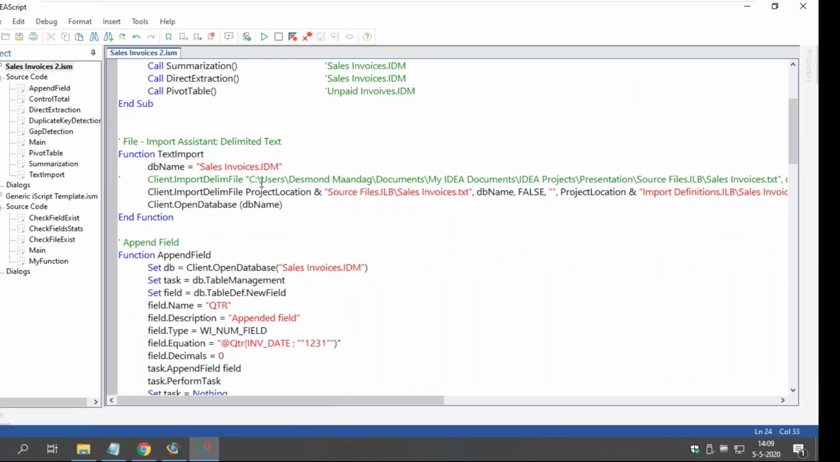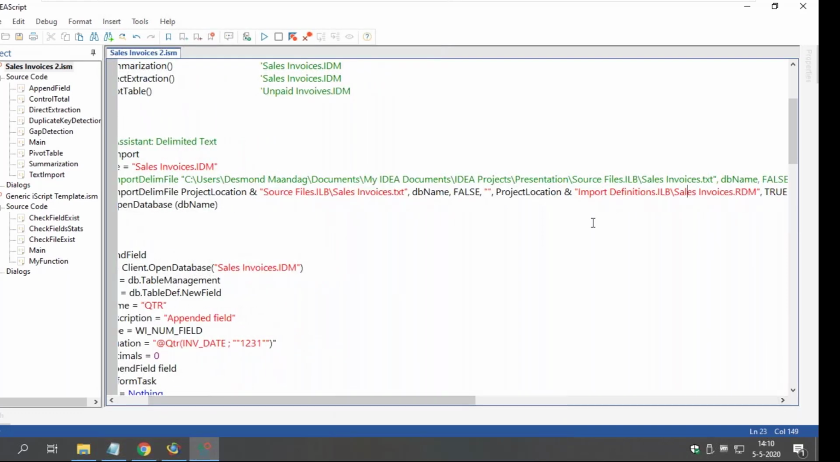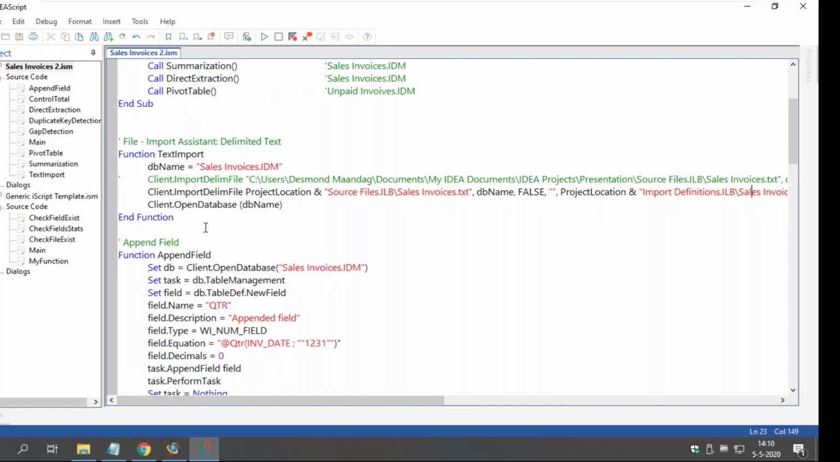So that's one thing. By doing this, if I give this script to someone else, with a different username, he could have it in his IDEA Documents, in his Projects, in a different project. That different project location will be loaded into this variable if he or she runs it. So you could have it at a different location on the machine. As long as the sales invoice exists in the source files and the RDM exists in the import definitions files, there is no problem at all. We've made it generic.